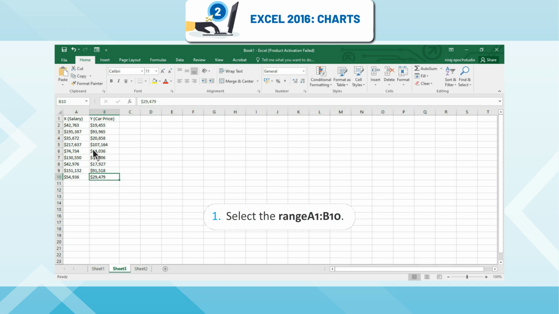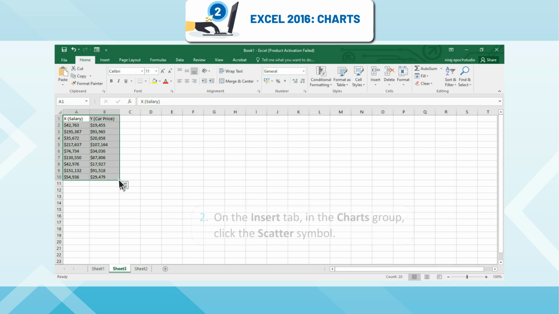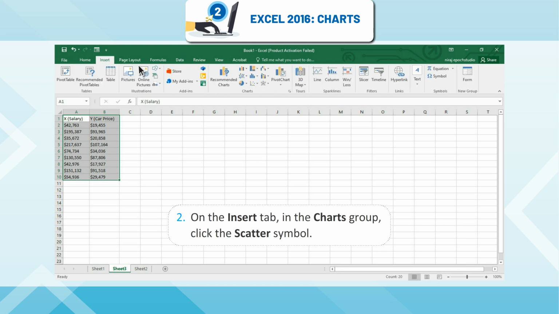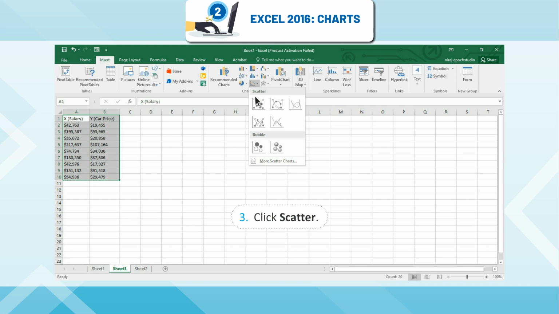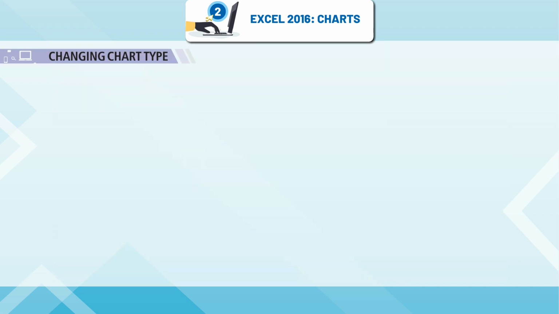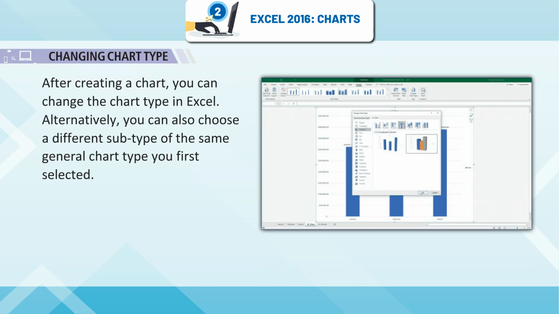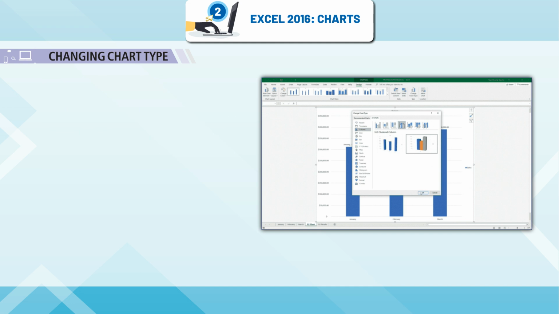1. Select the range A1 to B10. 2. On the Insert tab in the Charts group, click the Scatter symbol. 3. Click Scatter. Changing chart type. After creating a chart, you can change the chart type in Excel. Alternatively, you can also choose a different subtype of the same general chart type you first selected.